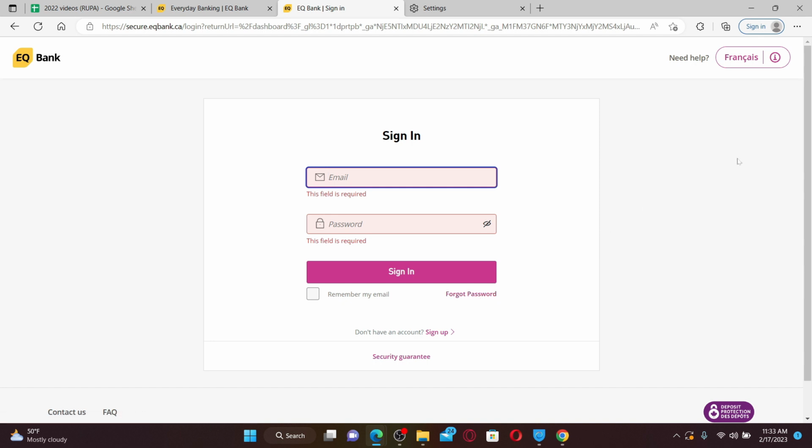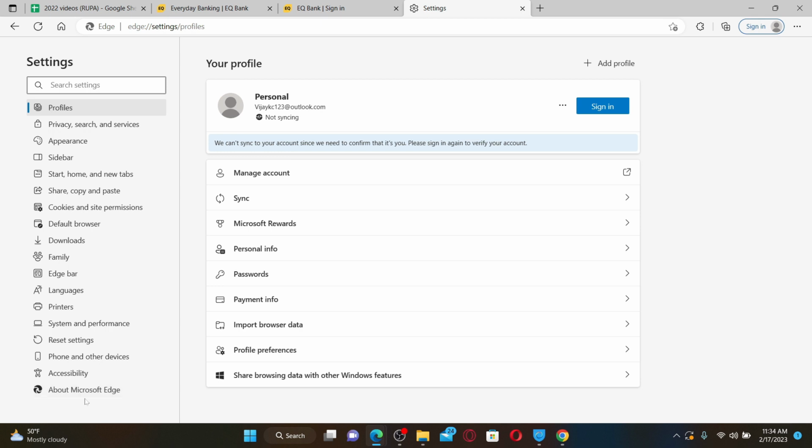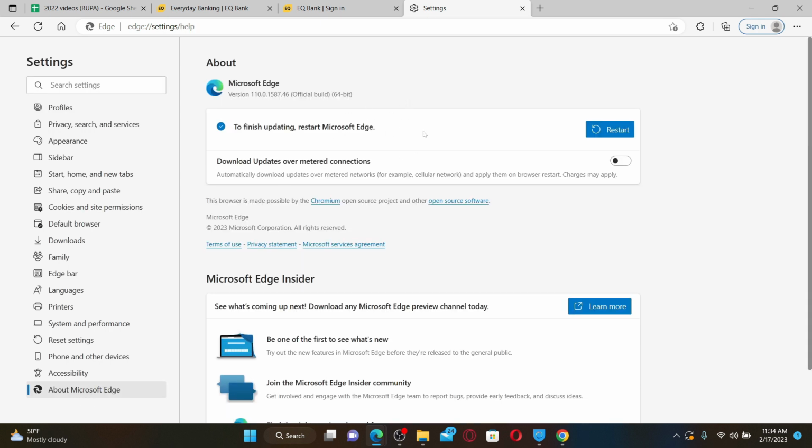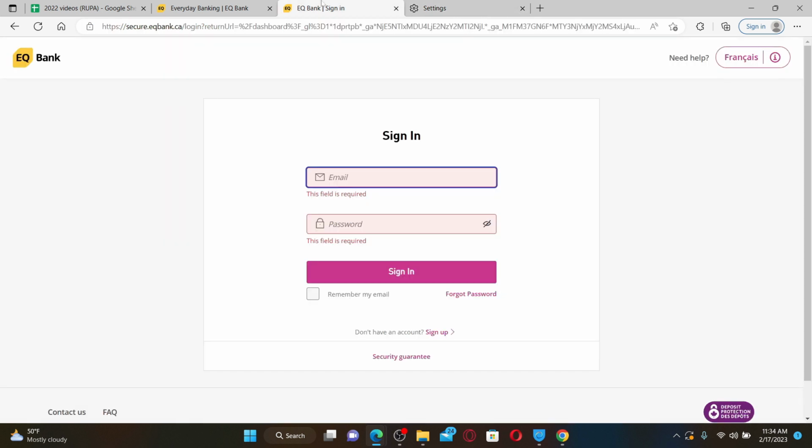If that still doesn't help, then you can also try updating the web browser that you are using. Go to the three dots at the top right again and click Settings. From the Settings menu, click on the About button at the bottom left and check for available updates for your web browser. Once you finish the updating, you can restart your web browser by clicking on the restart button, and once it restarts, you might be able to fix your issue. So try logging in again to your EQ online banking account and see if that works.